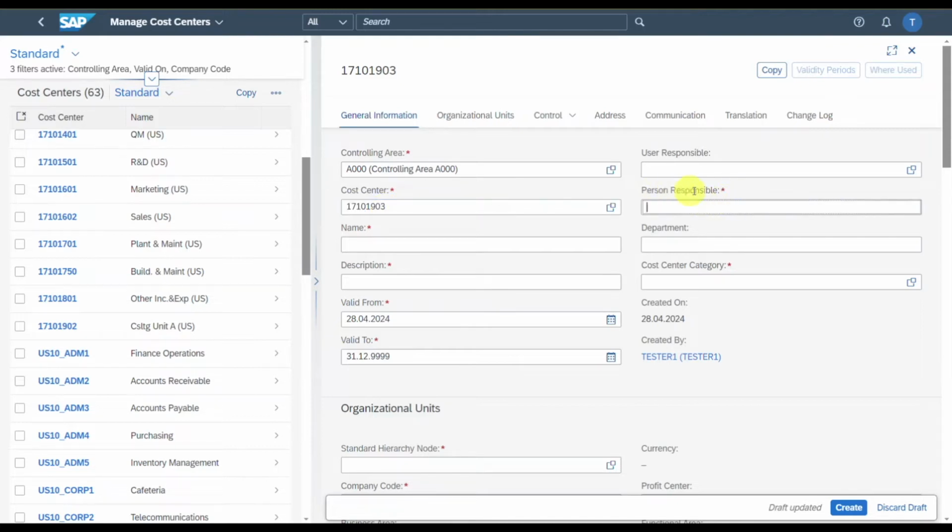Then we have your person responsible. This is actually mandatory, and it is a free text field. So this means the person responsible for the cost center. This is a free text field because this person could either exist in the SAP system, or it could also be someone who never works with the SAP system, but is responsible from an economical perspective for this cost center. So any person working in your company. Let's just say tester, like that.